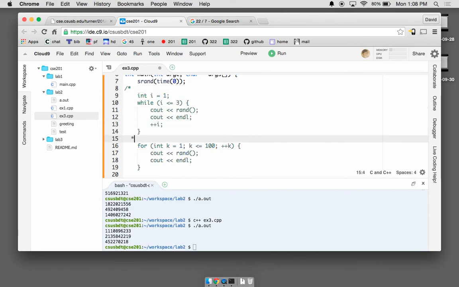The for loop is more compact. See up here, how many lines do we have? 1, 2, 3, 4, 5. We have 6 lines here. We have 4 lines. So the for loop is more compact. So in this particular case, the for loop is better because it's simpler to look at.